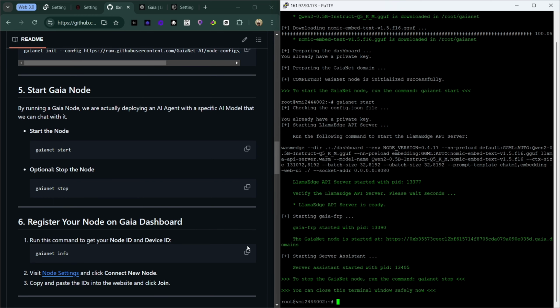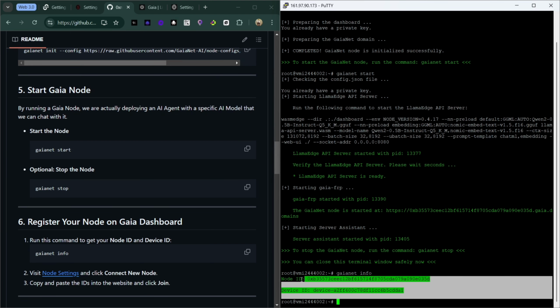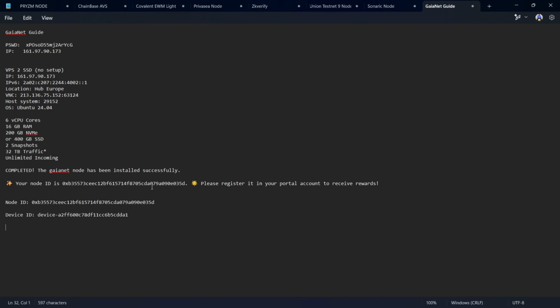Now, the next is to register your node on the dashboard. So you click Gaianet Info. It will come up with your node ID and your device ID. Now, this is very important because this is where you connect your dashboard to your node. You understand? So you can see the node ID and the device ID.